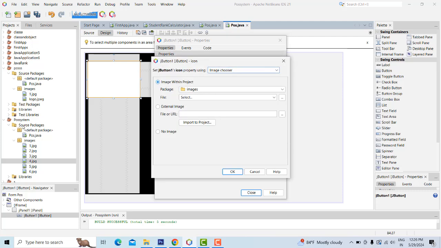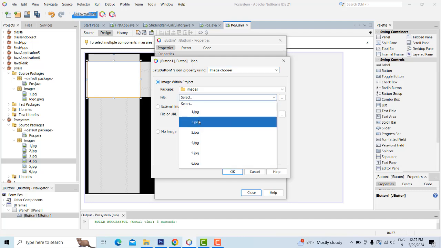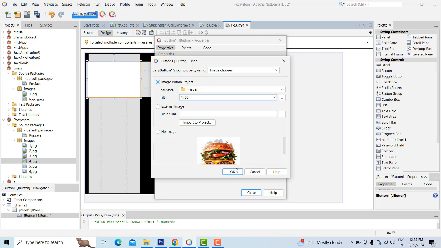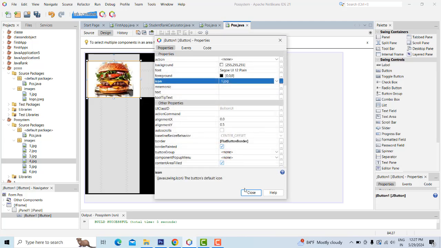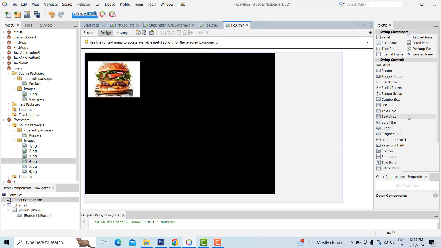There should be the images folder in your project. Just simply select that. If your file is selected here, how many images are there? There would be the 6 images. You will be able to select one by one. So click on this first. Click OK. It will be set successfully here.